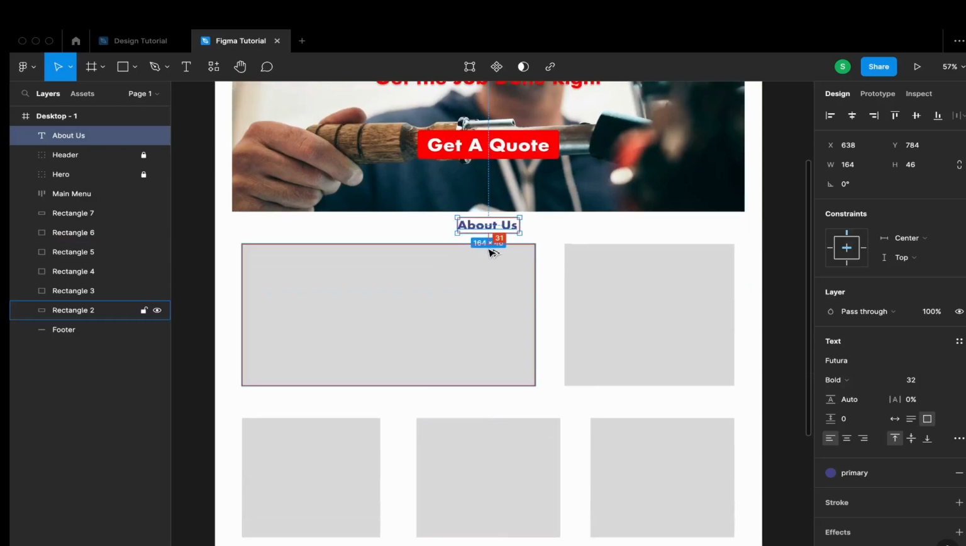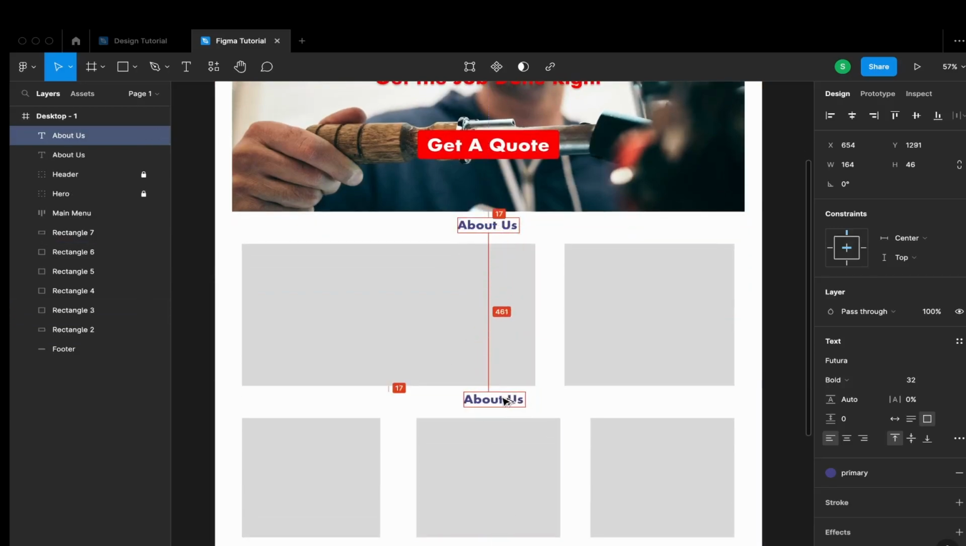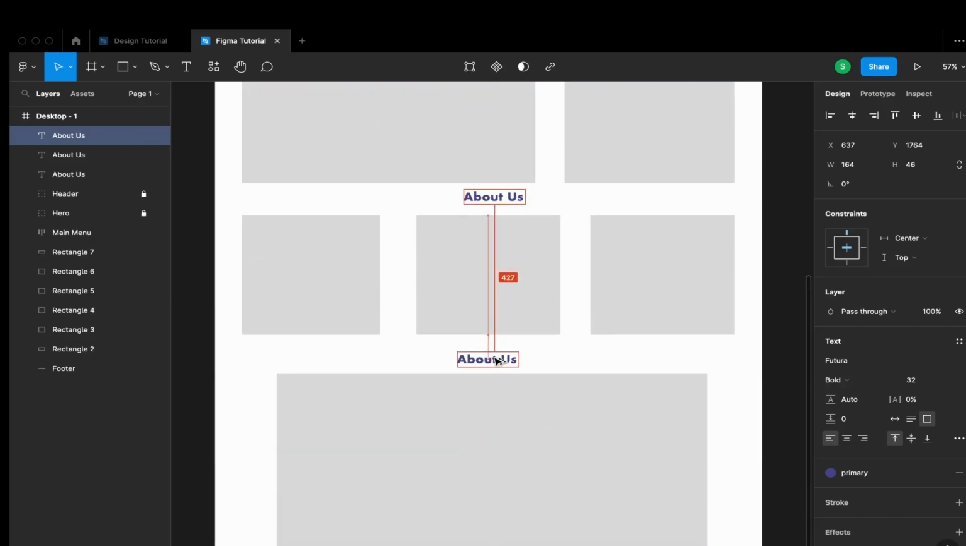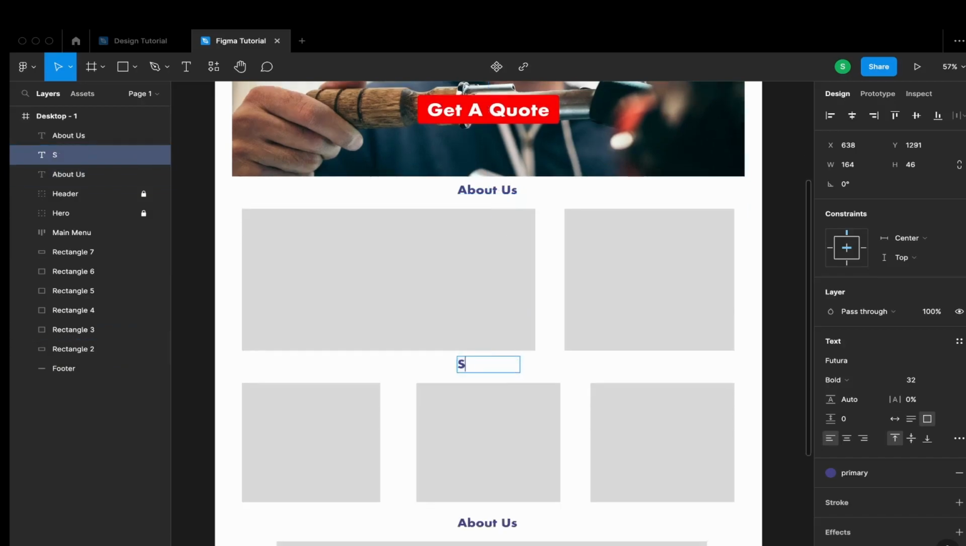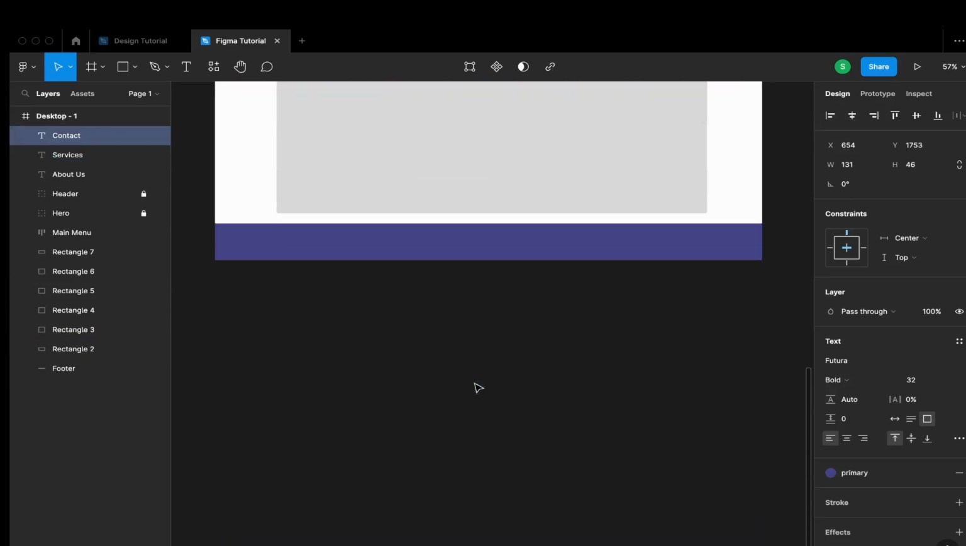Okay, let's just duplicate this and add it to the other sections here. So this will be the services, then this will be the contact. And again, just make sure they're centered. Okay. Yeah, so I changed it a bit, so just clean it up. And then the services as well. And then just make it centered again. Okay, so that's good for the titles.